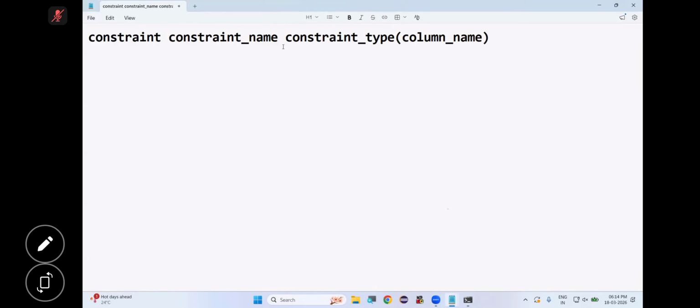And we can create a constraint at two levels. What are those two levels? Column level and table level. If you create a constraint at column level, you need not specify the column name at the last. But if you create a constraint at table level, you must specify the column name at the last.